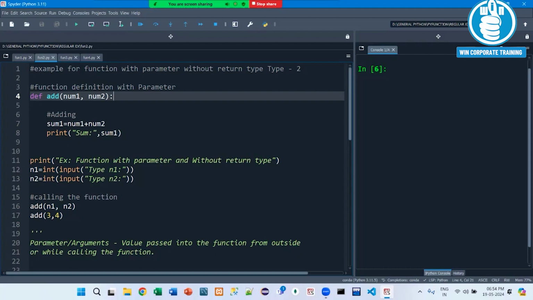Or we can also call the function directly by giving the values. When line number 17 is executed, the control will again go to line number 4.